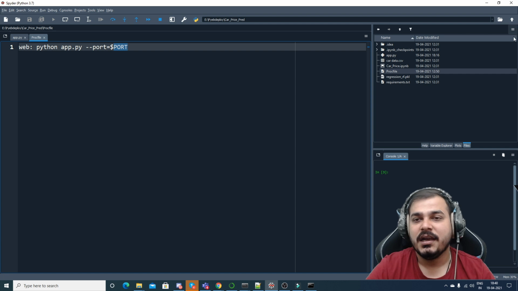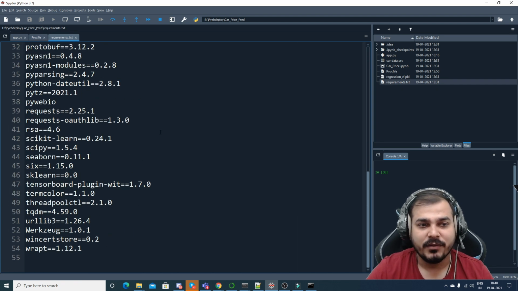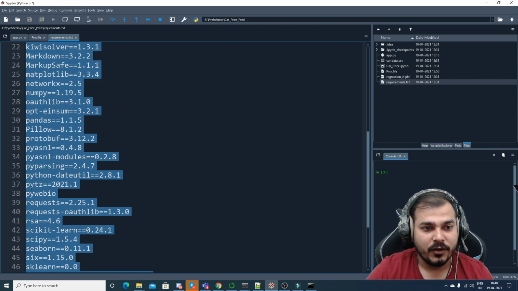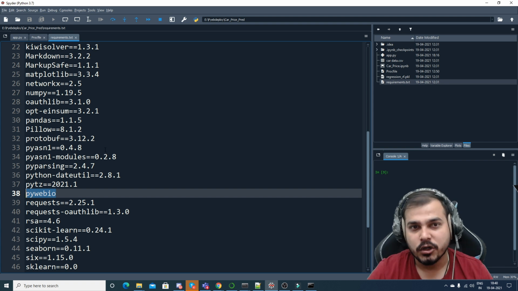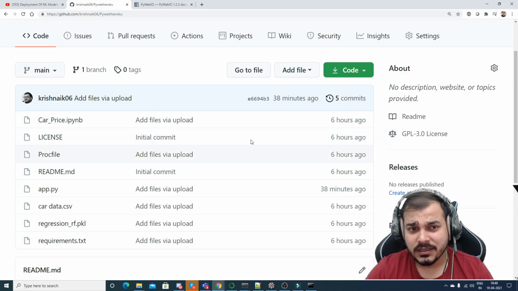Only two changes. Requirement.txt is already there, so this is the requirement.txt that I will probably require. So I've written over here somewhere PyWeb.io will also be written. See, I have written PyWeb.io also over here. Now let's go over here.